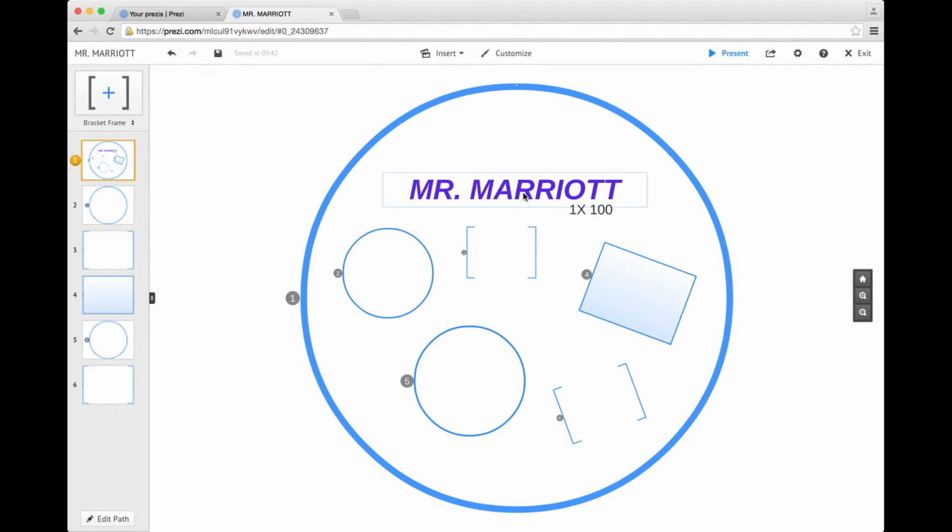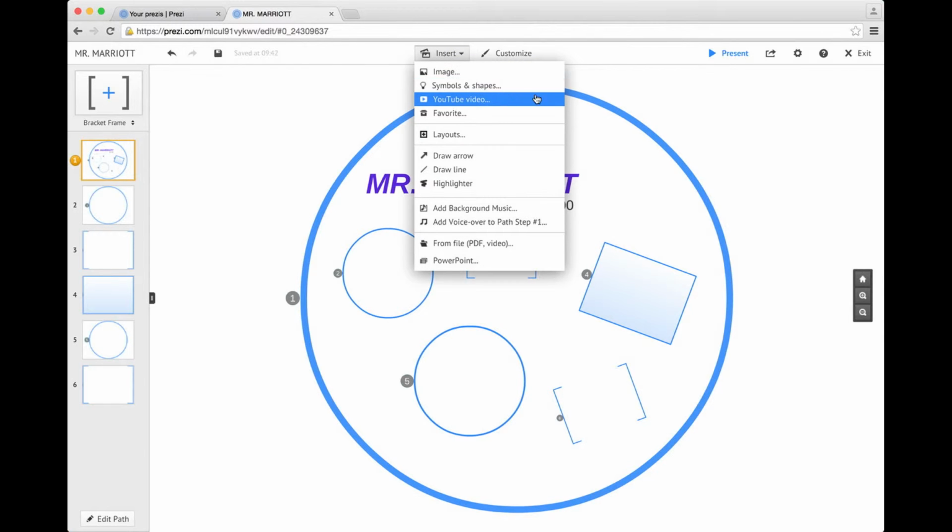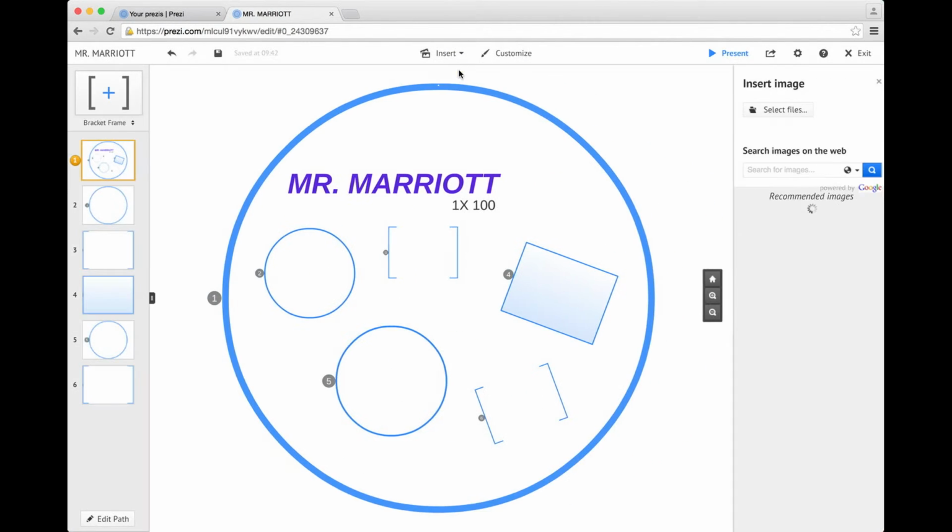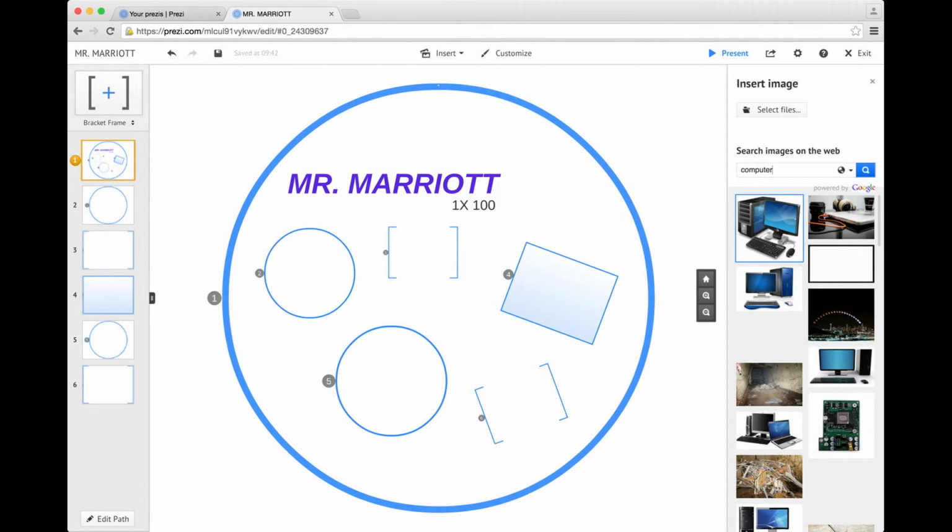So what we'll do is let's add a picture here. So if you want to add any pictures, go to Insert Image. You can also add YouTube video, but maybe we'll do that later. So we're going to use Google, and we're going to search for computer. So just wait for that.